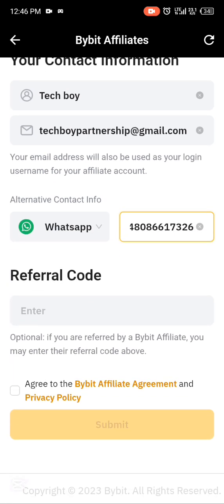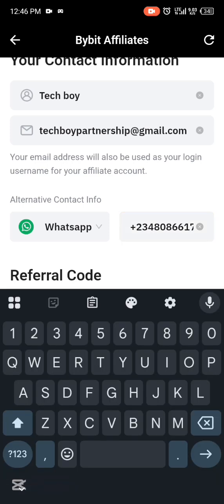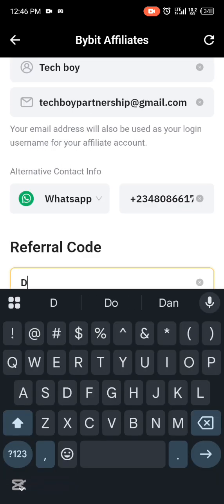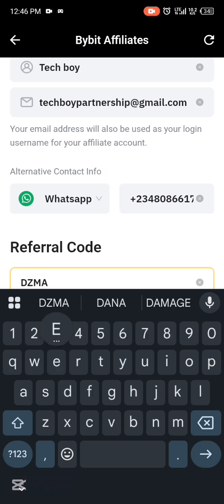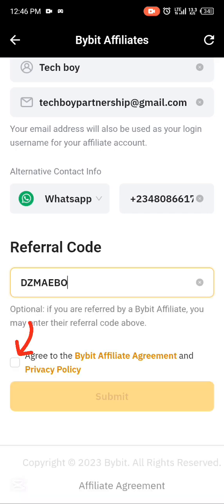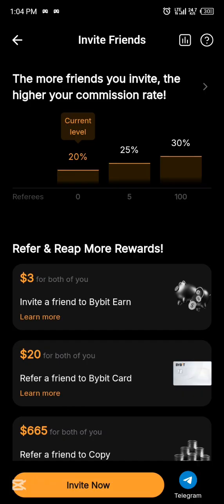Then after this, you select your referral code. You put your referral code. After filling your referral code, all you need to do is to click agree and click submit. After you submit, you wait for Bybit to contact you.